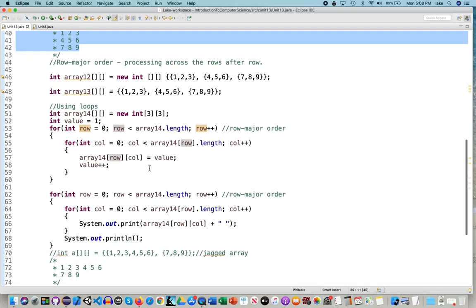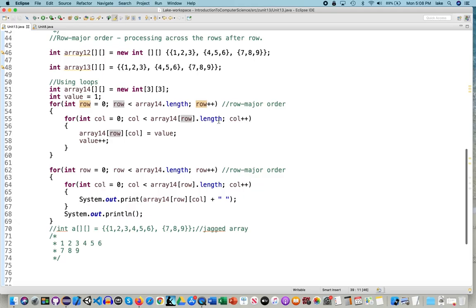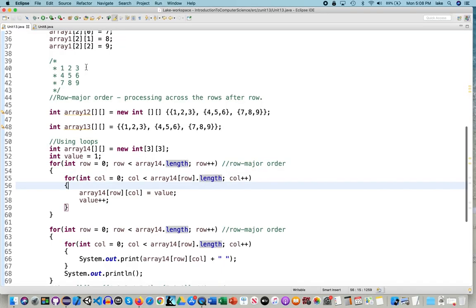All right, let me talk about the length before I run this, okay? So you see this right here? This is the number of columns. How do I know? Because I'm finding the length of the row. This one gets a little tricky sometimes, but look at it. If I'm looking at row 0, the length of row 0 is 3. That means there are 3 columns.